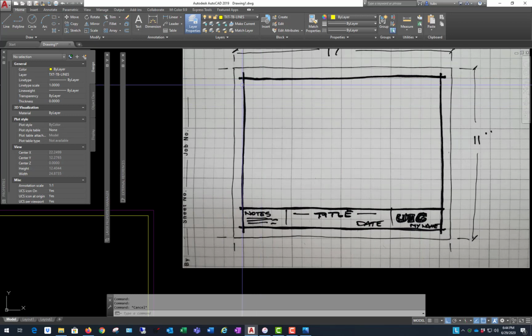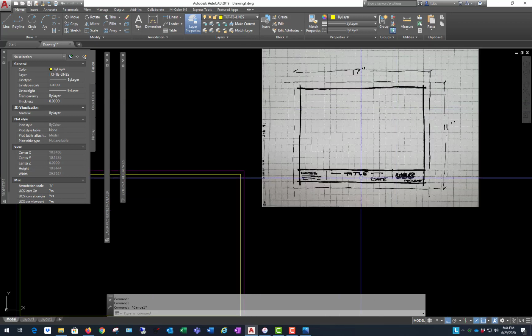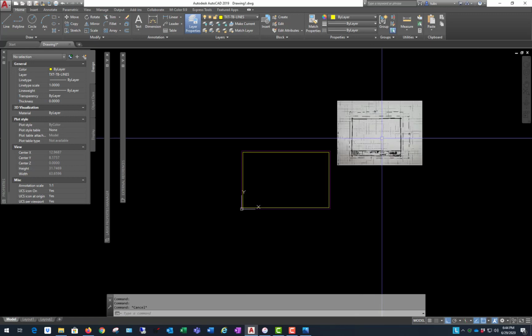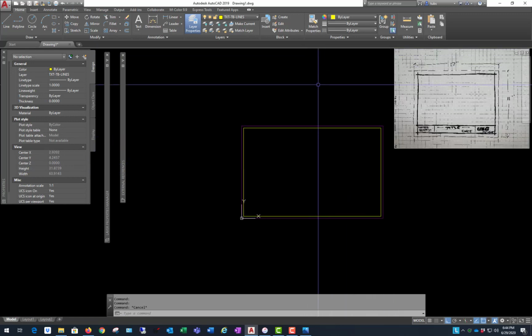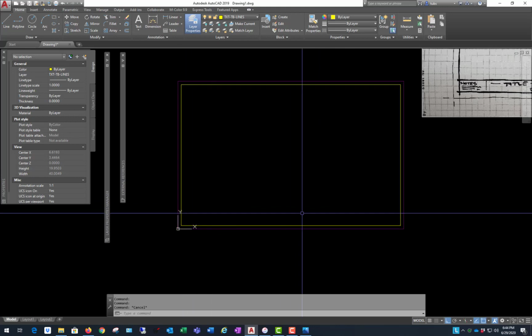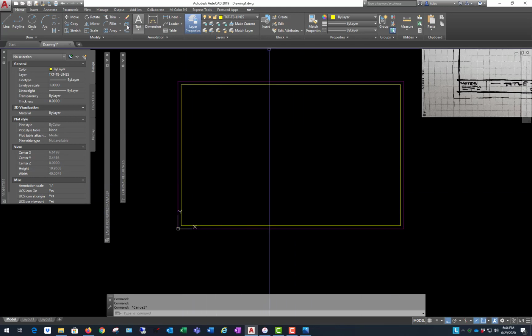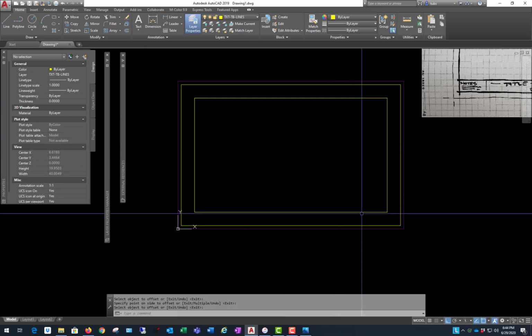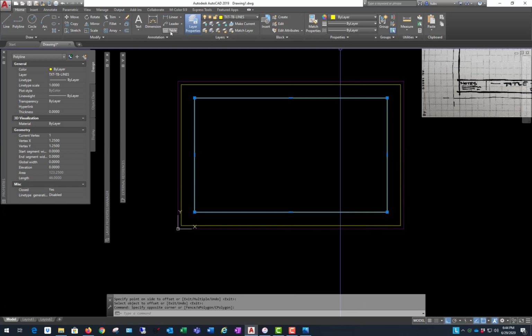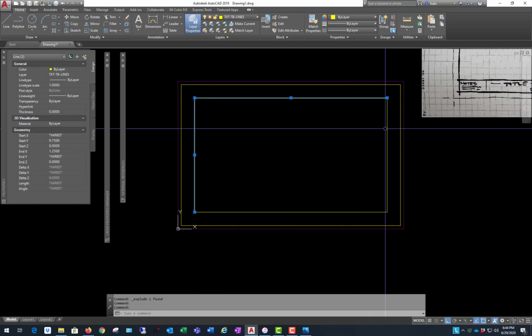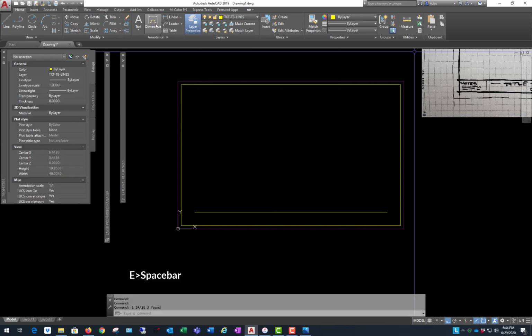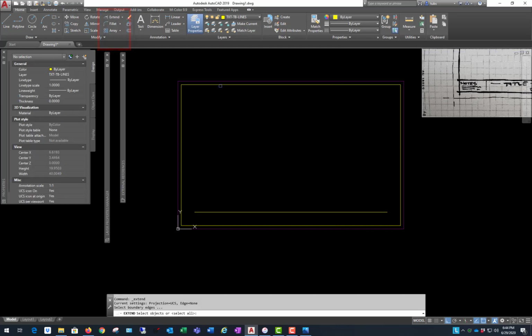Okay, so that was my main rectangle. Now I need an offset in here. How big? I don't know. Maybe I'll try an inch. How will I get a 1-inch line parallel to this? Well, I could do it a couple of ways. I can offset a value of 1, and I can take this polyline, explode that and erase what I don't need, and then use the extend command to extend that line to the border. That's one way of doing it.